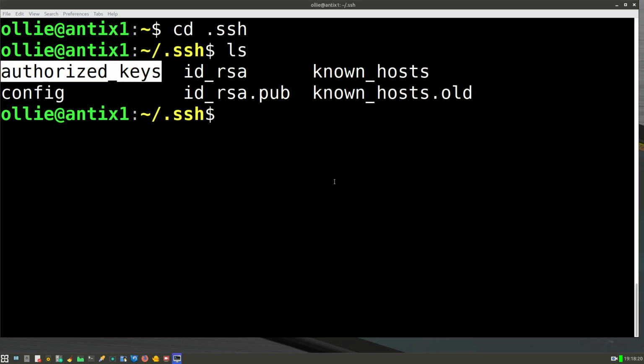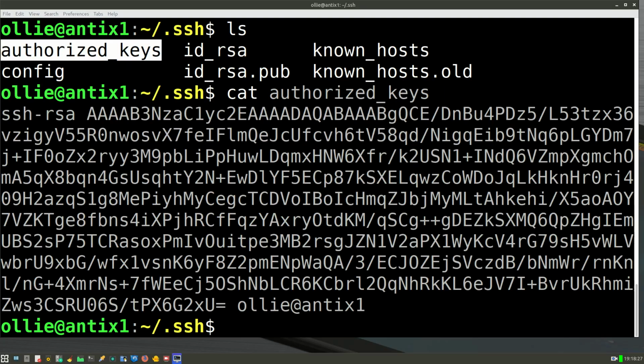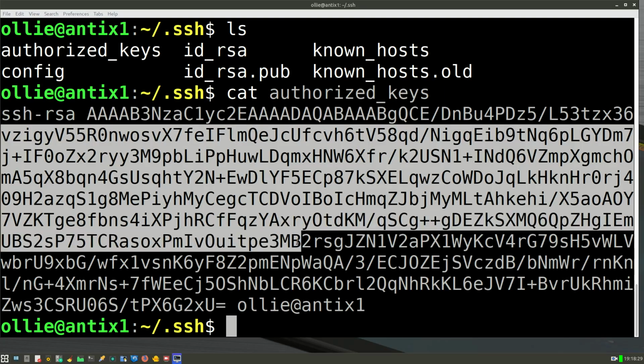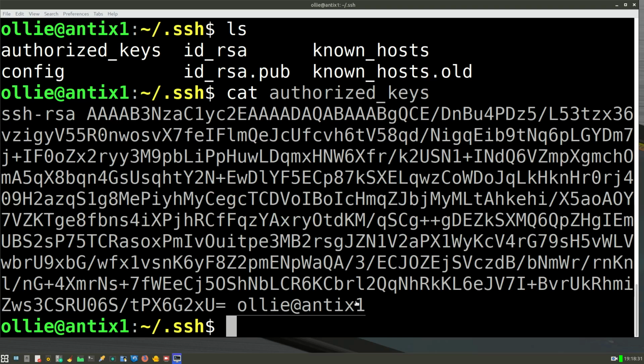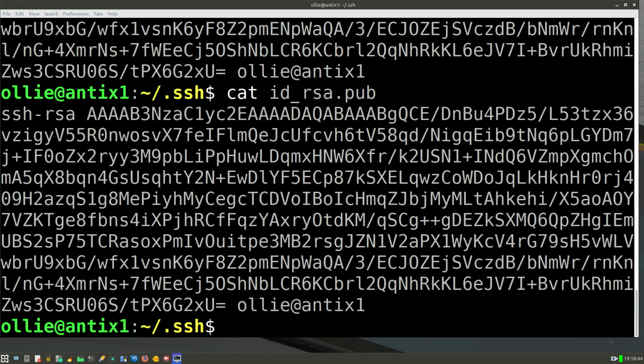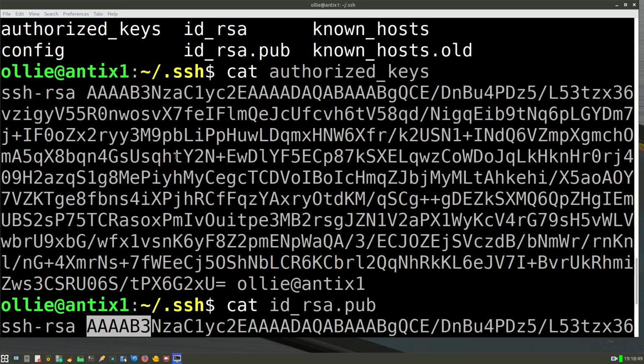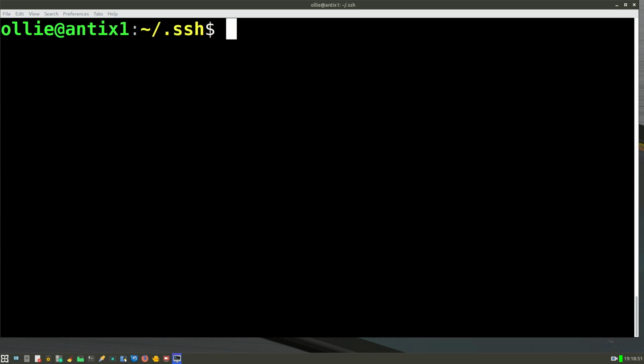So we copy that and we cat into that. We can see now we've got the same public key that we were looking at before, which ends with Ollie at antics. If we also look at cat id_rsa.pub, we'll see they're both the same. Yes, they're both the same, you see. Starts with all those A's, starts with all the A's. So let's clear that top.